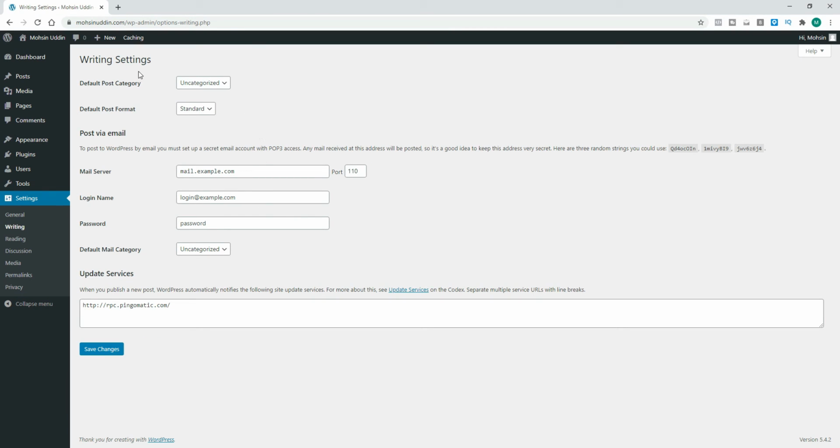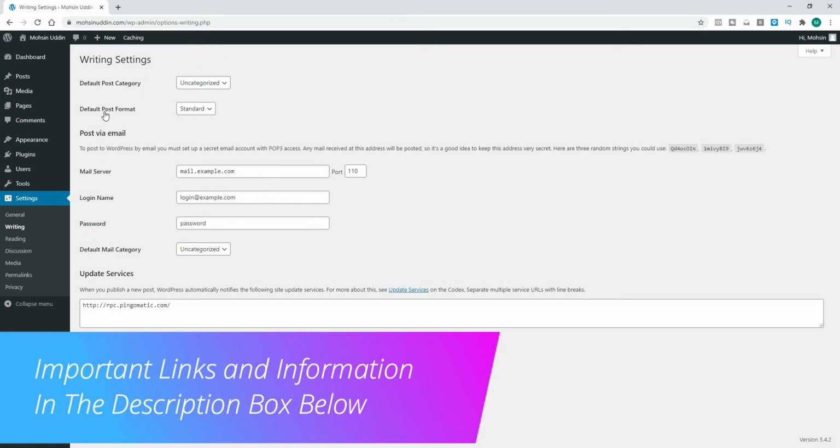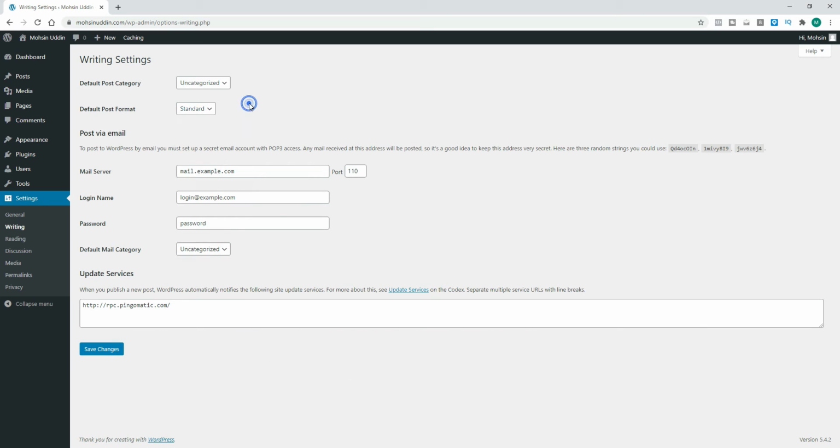So in writing, you have these simple options over here. You have the default post category and default post format. Now this is when you actually create any categories in your post itself. When you go into the categories, you can select the default category where you want the post to belong. Default post format is where you want it, aside on the right hand side, or you want a chat format, gallery format, and then we have post via email.